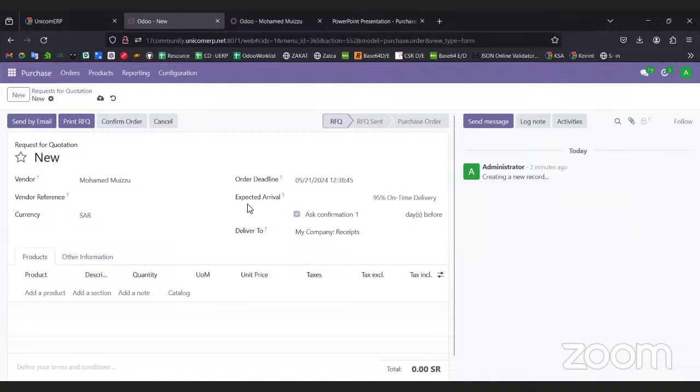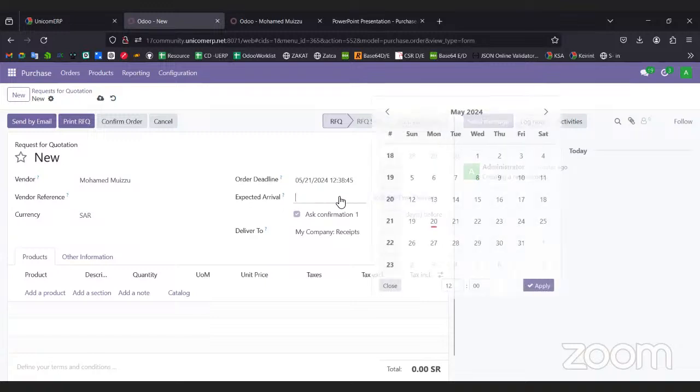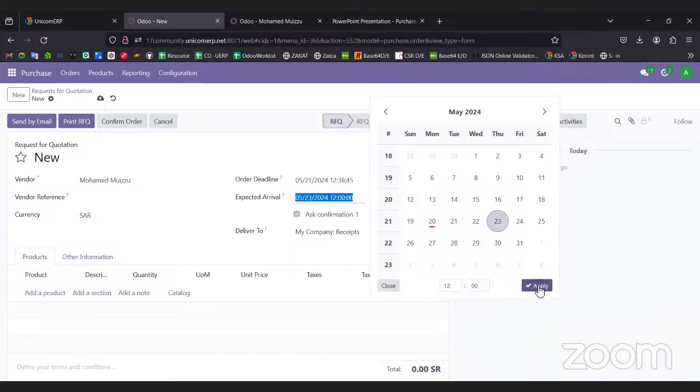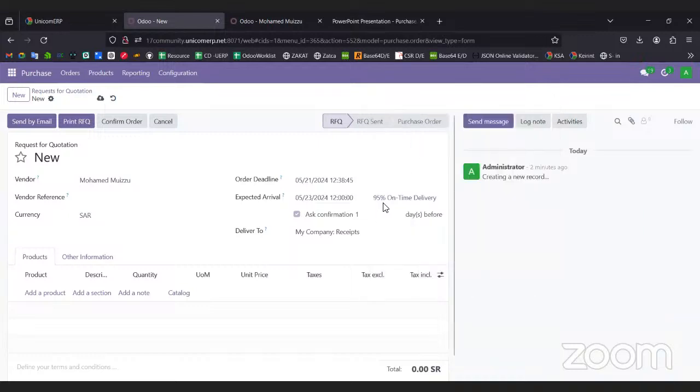Next is the expected arrival date. When we want to receive the product, you can set that date in this field. Here we can see the on-time delivery percentage of this vendor. That means in previous history, 90 percent of the orders were delivered on time by this vendor, and 5 percent of orders were delivered late.